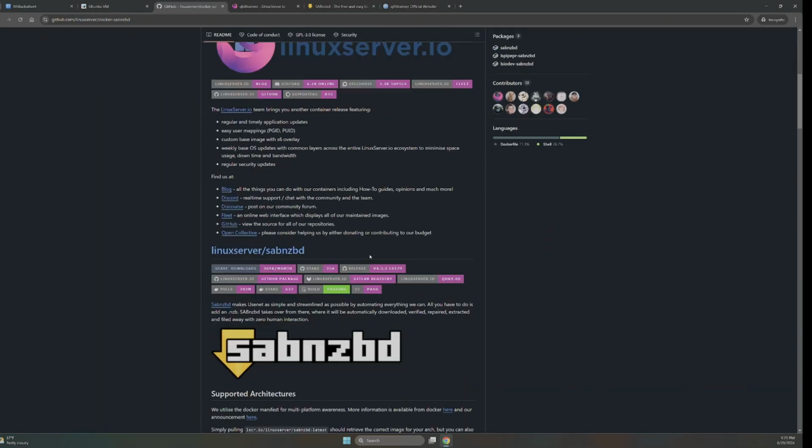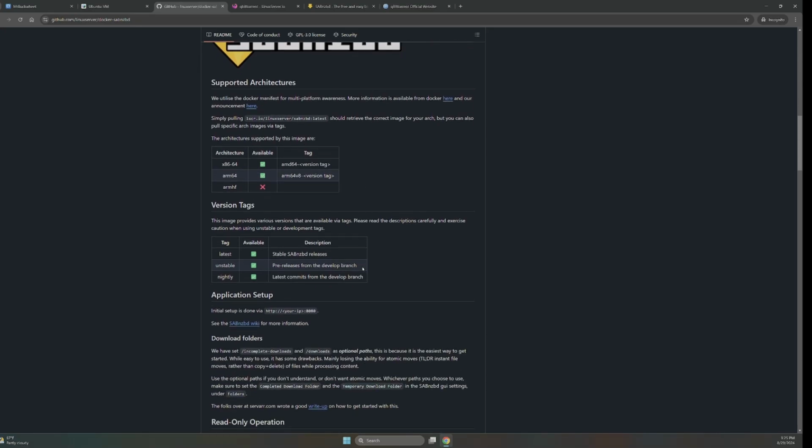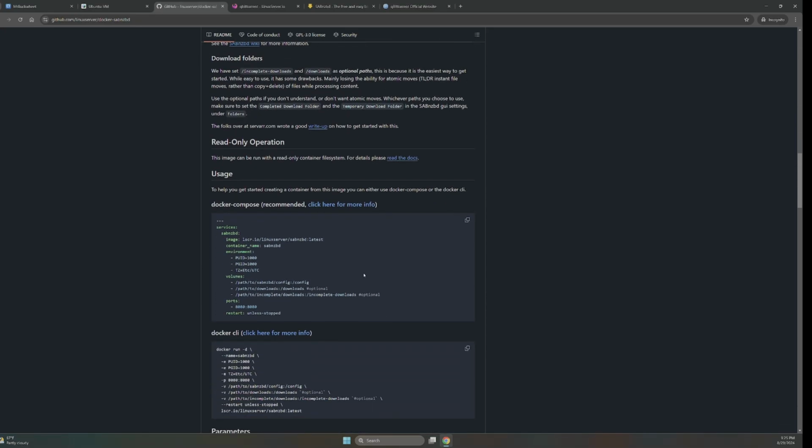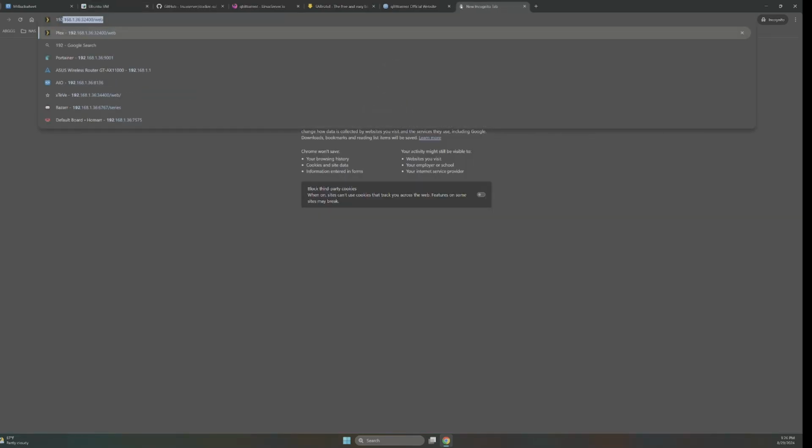This will bring us to the GitHub page. This has all the instructions on how to install it. It goes over the versions, the application setup, as well as the Docker Compose file, which is what we're going to be looking at specifically to grab all that information to plug into Portainer so that we have everything set up and configured correctly.